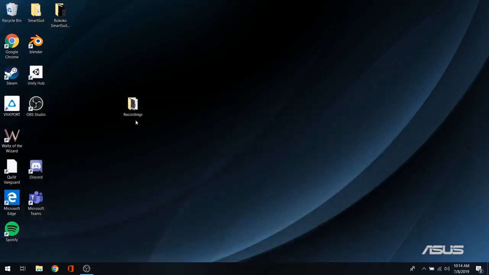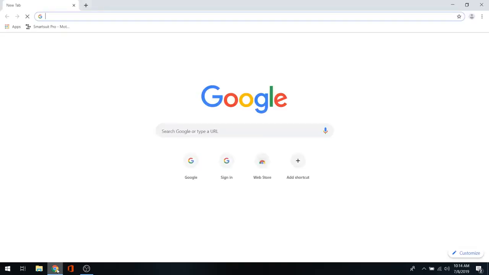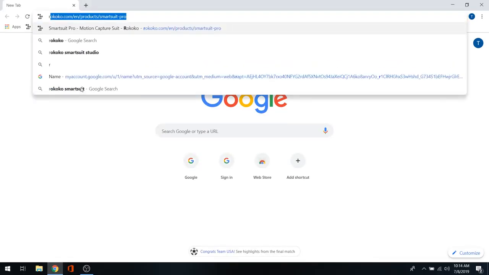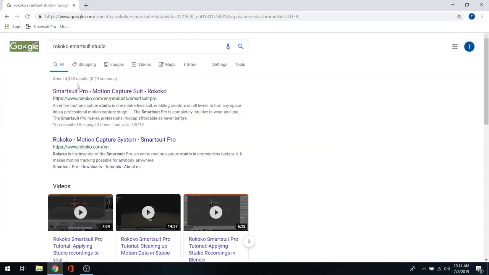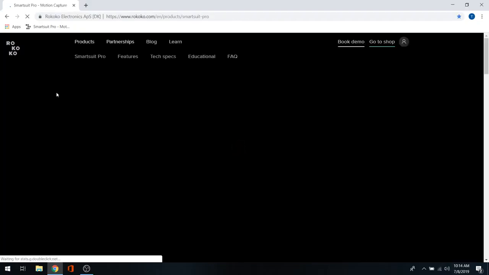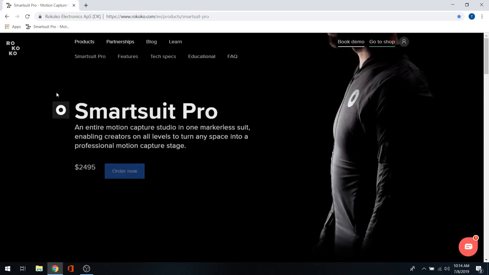Don't worry about this, it's just my recording software. We're going to want to minimize that, and then open Chrome or whatever internet browser you have. I'm just going to type in R, but you should look up Rokoko Smart Suit Studio. I always like to click on either the first or second one that doesn't show an ad. It doesn't really matter, just as long as you get to this website right here.